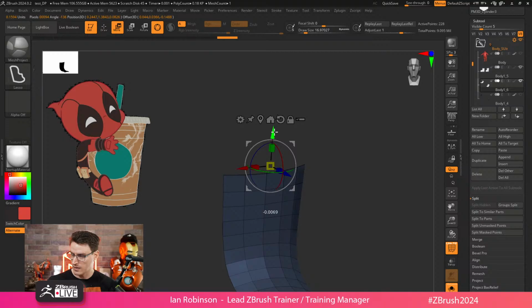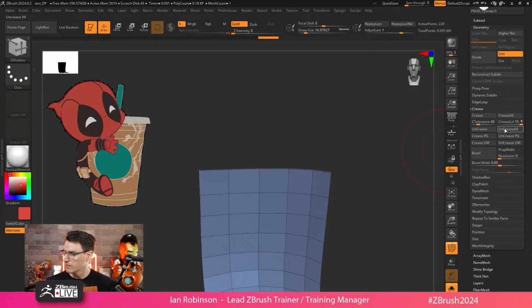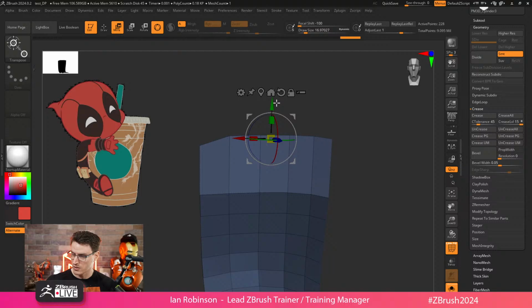As it creased, let's see here real quick. Just make sure nothing's hidden. Let's go with crease, increase all. Will this do this for me? Okay, we could just stretch this up, actually.